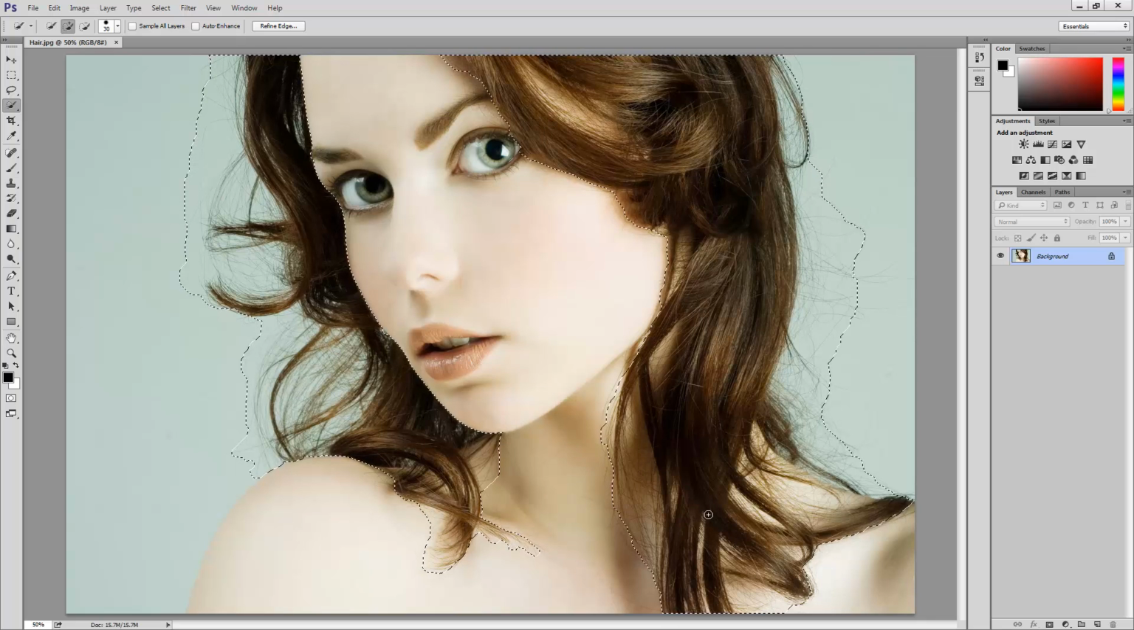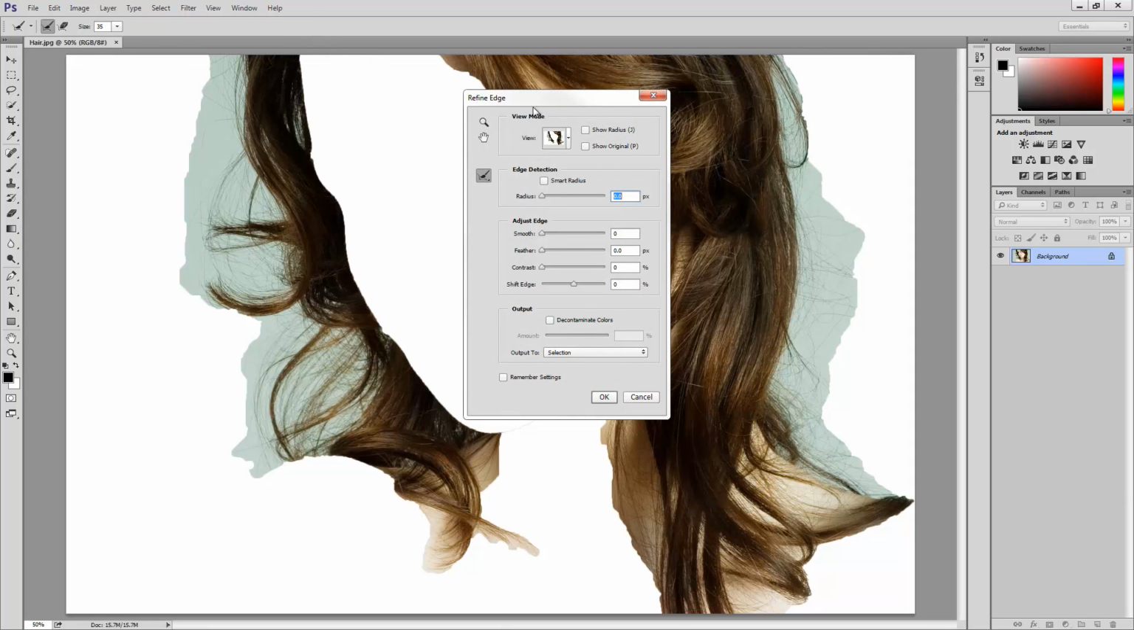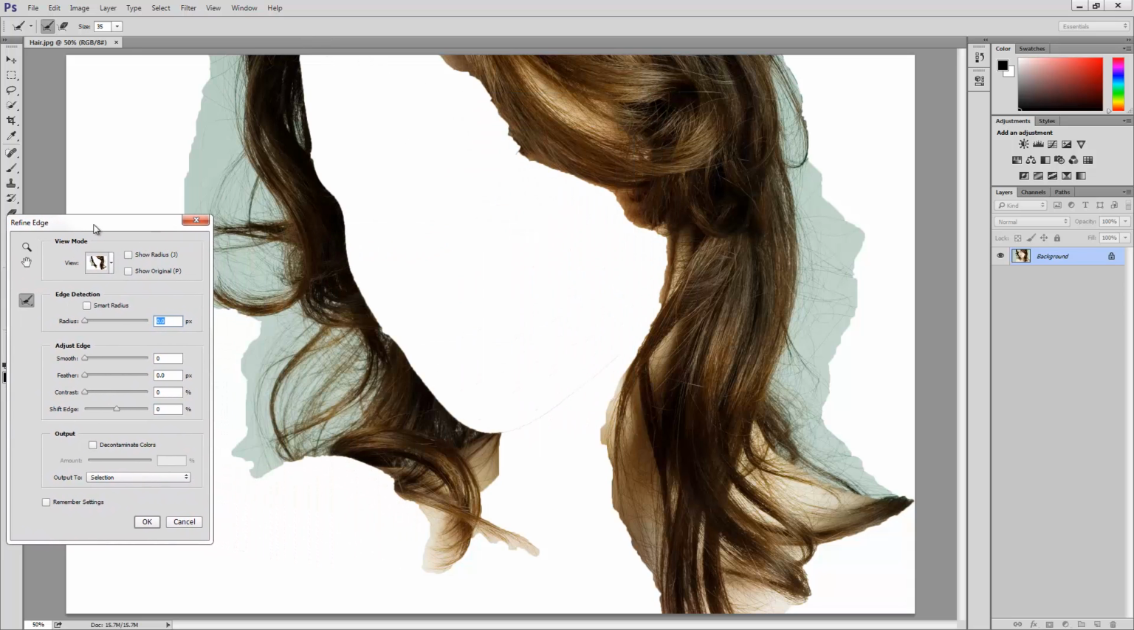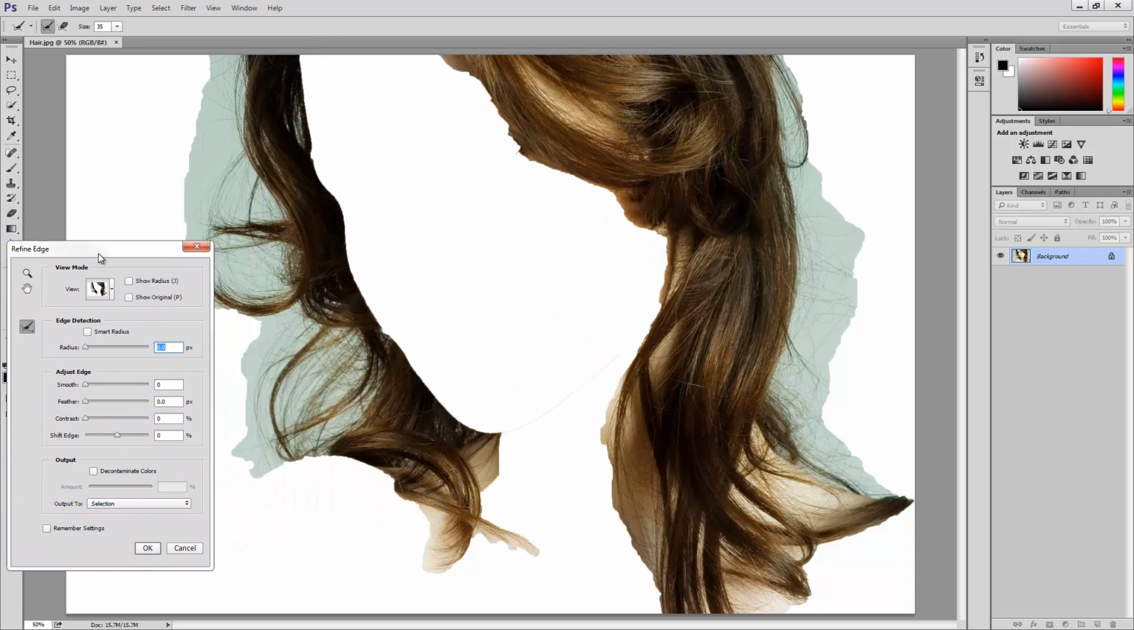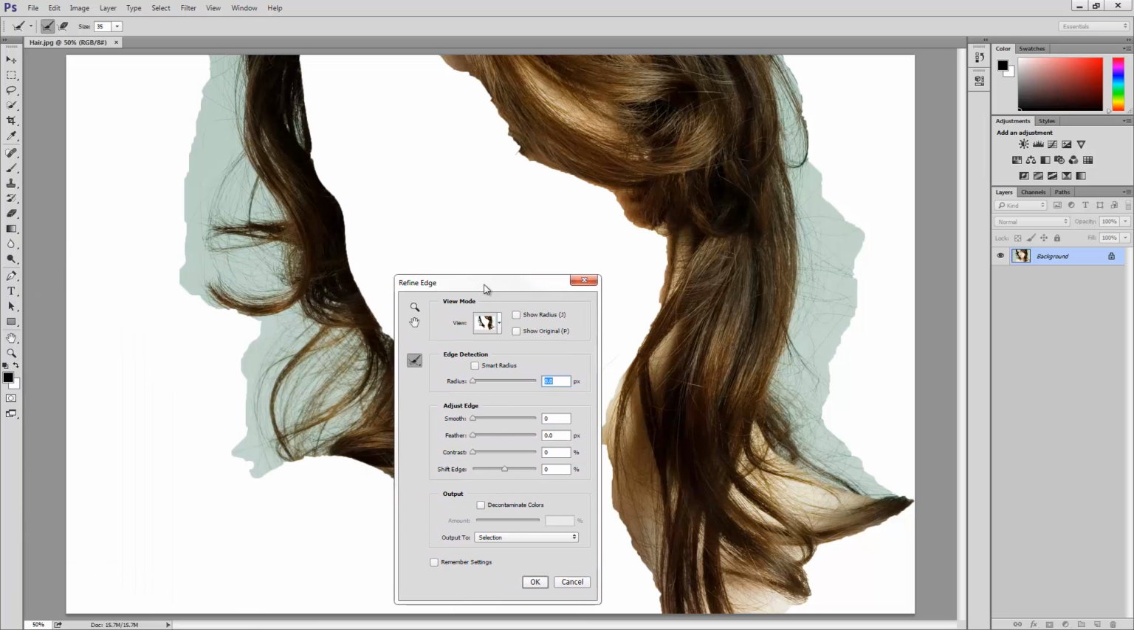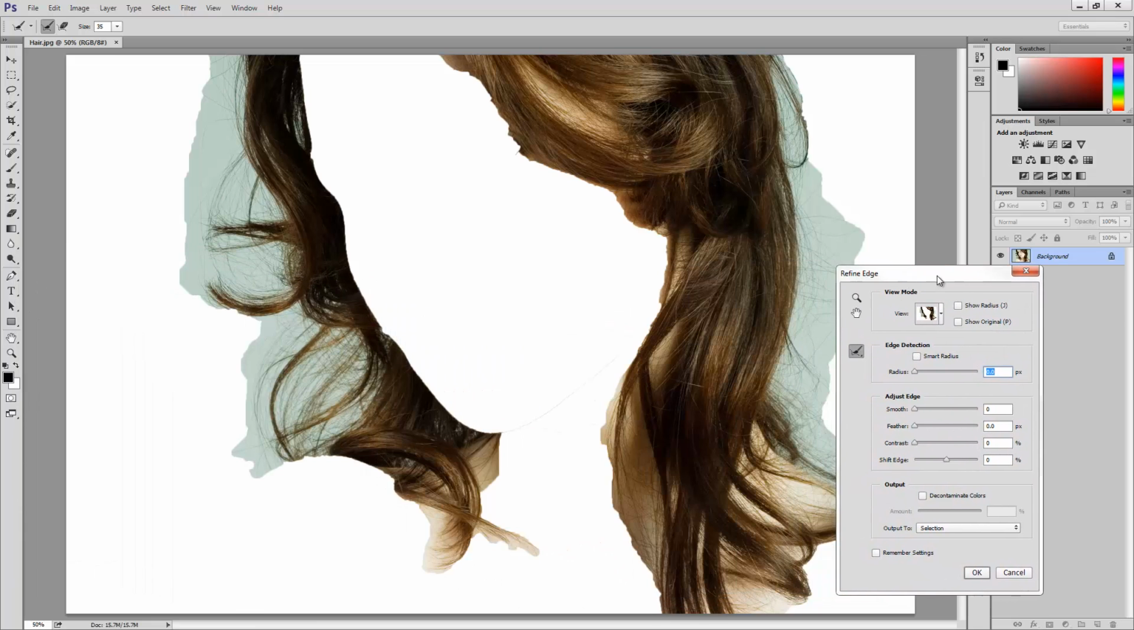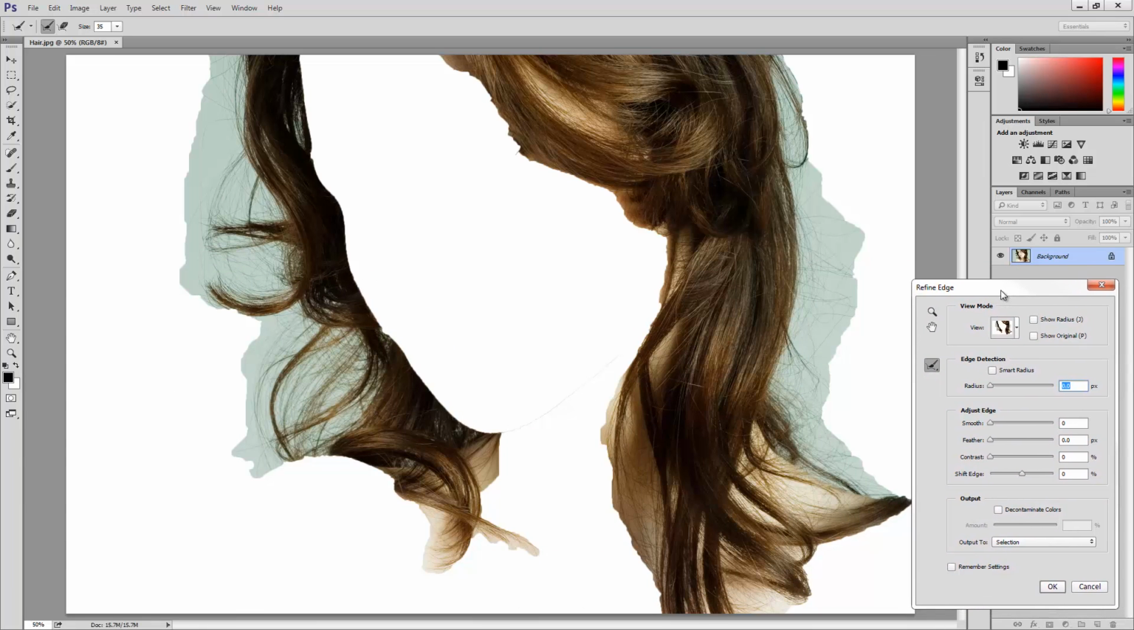With my selection still active, I'll go up to the Tool options and click the Refine Edge button. Now the Refine Edge dialog box is open. I've used Refine Edge quite a lot in previous tutorials, and I usually end up playing with these sliders till the selection looks nice and crisp. But in this tutorial, I probably won't have to touch these sliders at all.